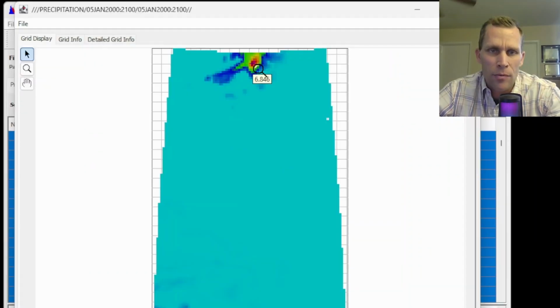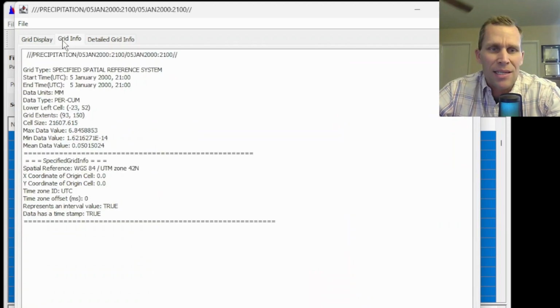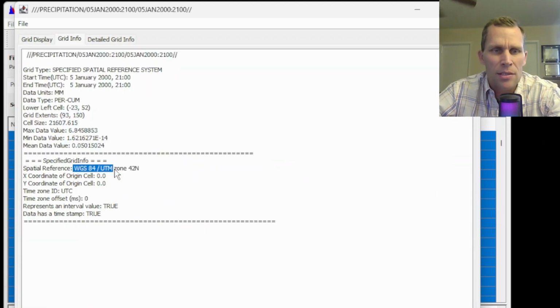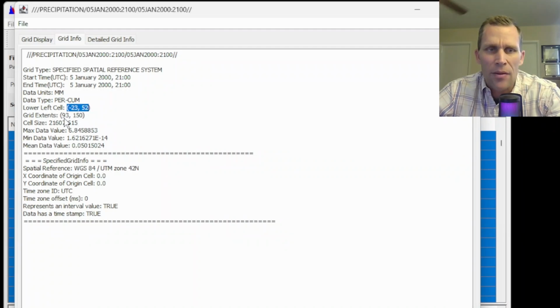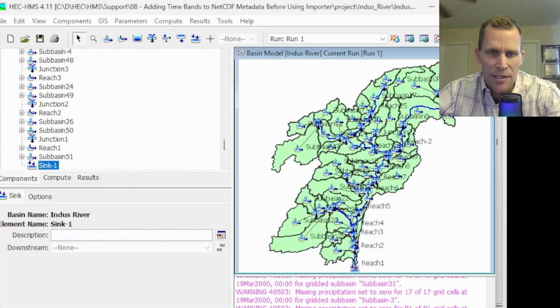If I hover over, we have 6.8 millimeters in that 3-hour time window, 2.8 millimeters, 2.4 millimeters, and so on. The watershed that we're looking at is going to be kind of right up here. That's not too important, but it is on the map. And if I look at the data, the spatial reference is WGS/UTM zone 42 north. And I've already confirmed that based on the cell size and the lower left cell and the grid extents right here, that this does properly overlap with the HMS map.